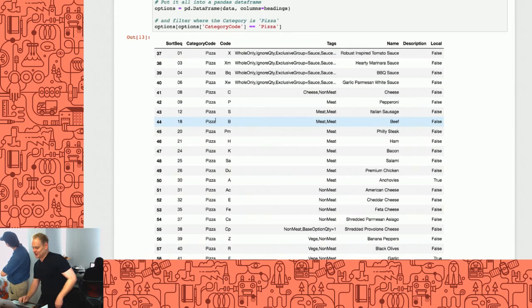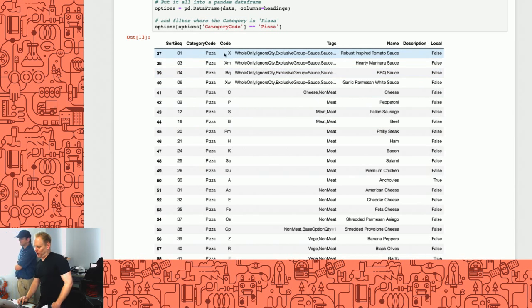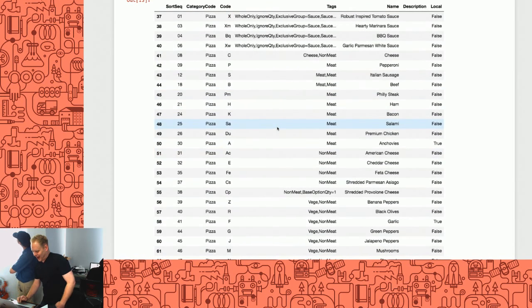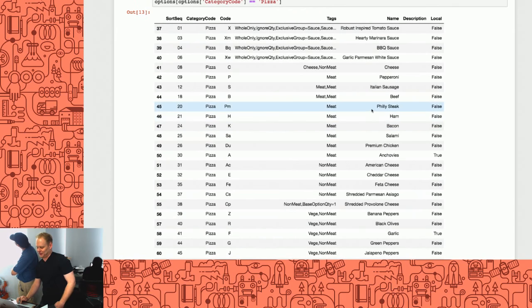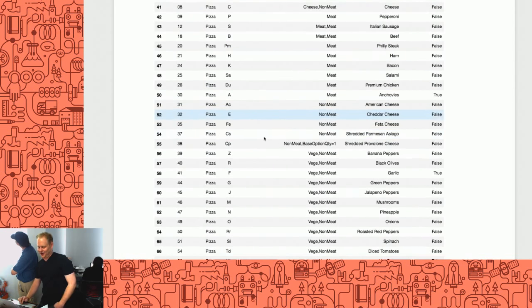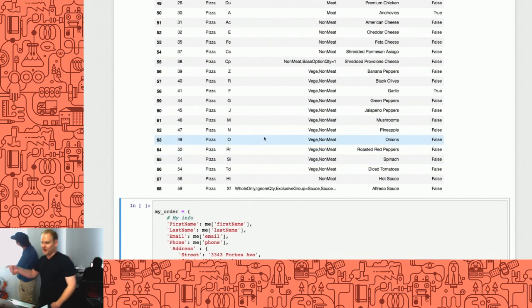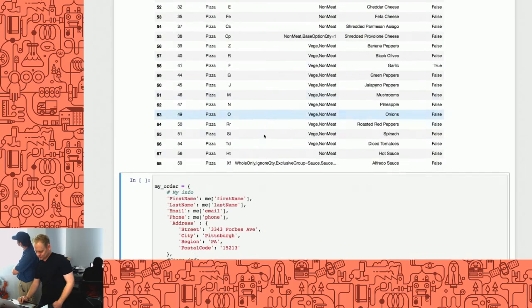So this is where you can see things where you'll have an options object and you'll say X equals 1, which means I want the robust inspired tomato sauce. Or PM equals 1 for I want Philly steak. And this is how, when someone at a POS enters that information, it gets all sent to some computer, probably in a very similar fashion.